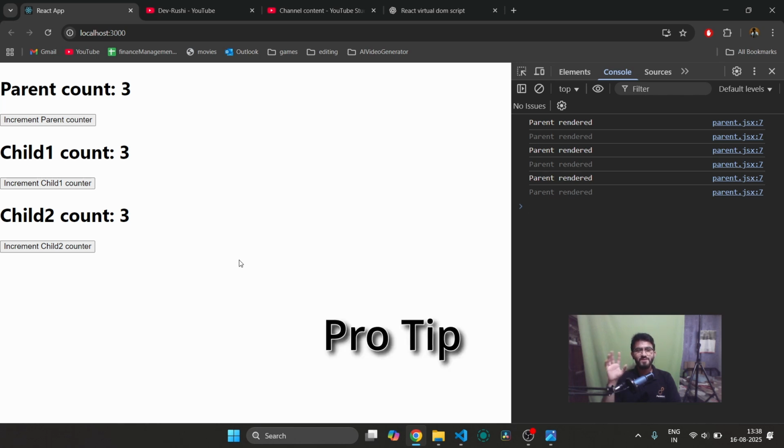So this is one of the questions which we get asked in interviews, like how to improve the performance of your React app. So by using this React.memo, we can improve the performance of our React app.